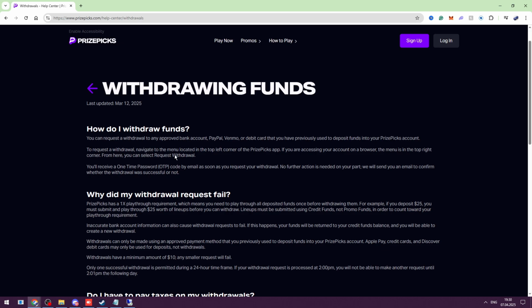You need to choose the amount of money you want to withdraw. The minimum withdrawal is $10 and you need to choose Venmo as a payment option, and then you will receive a one-time password OTP code by email. So you need to copy this code and enter it. After that, you will finalize the withdrawal and you will send your money from Prizepicks to Venmo.